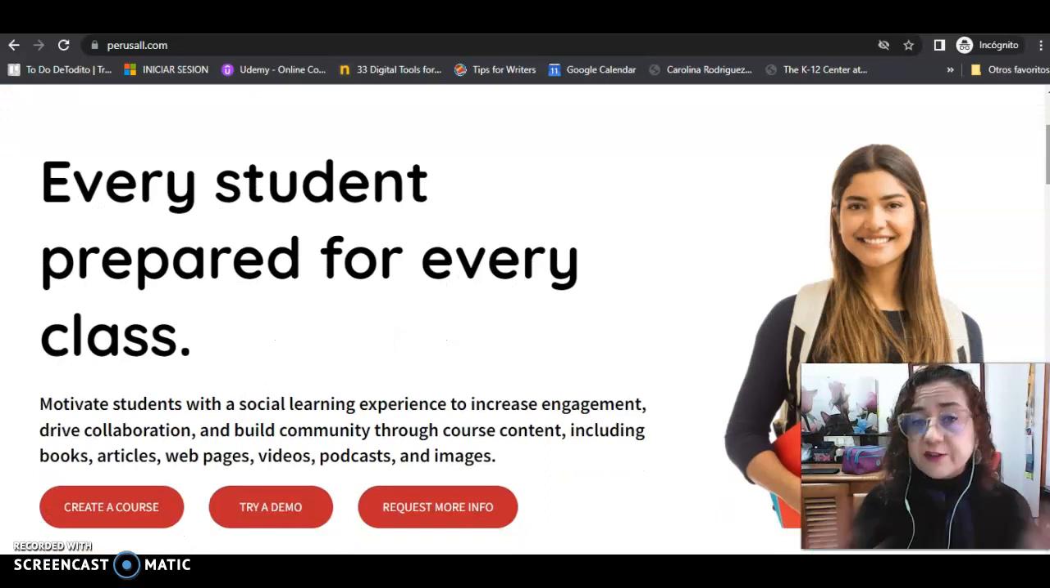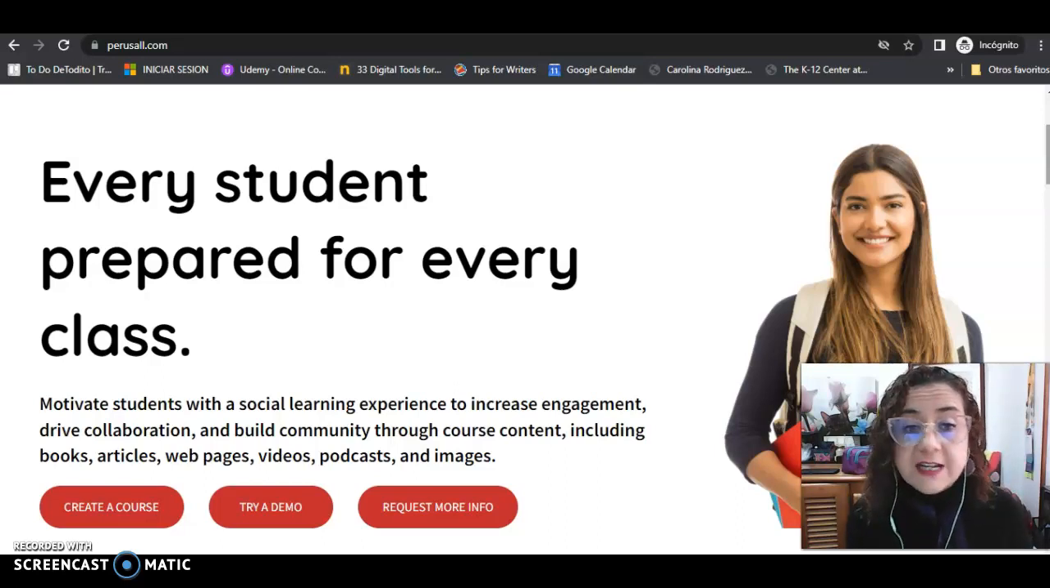This is a little bit of an introduction to the page. It says every student prepared for every class, motivates students with a social learning experience to increase engagement, drive collaboration, and build community through course content, including books, articles, web pages, videos, podcasts, and images.